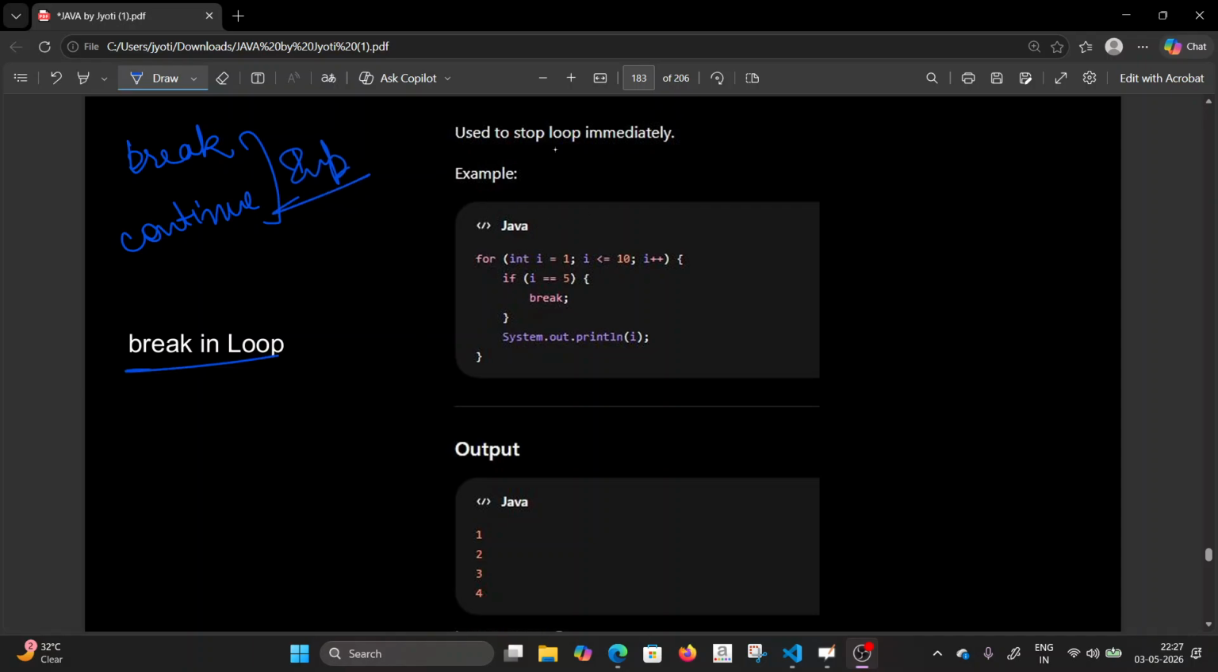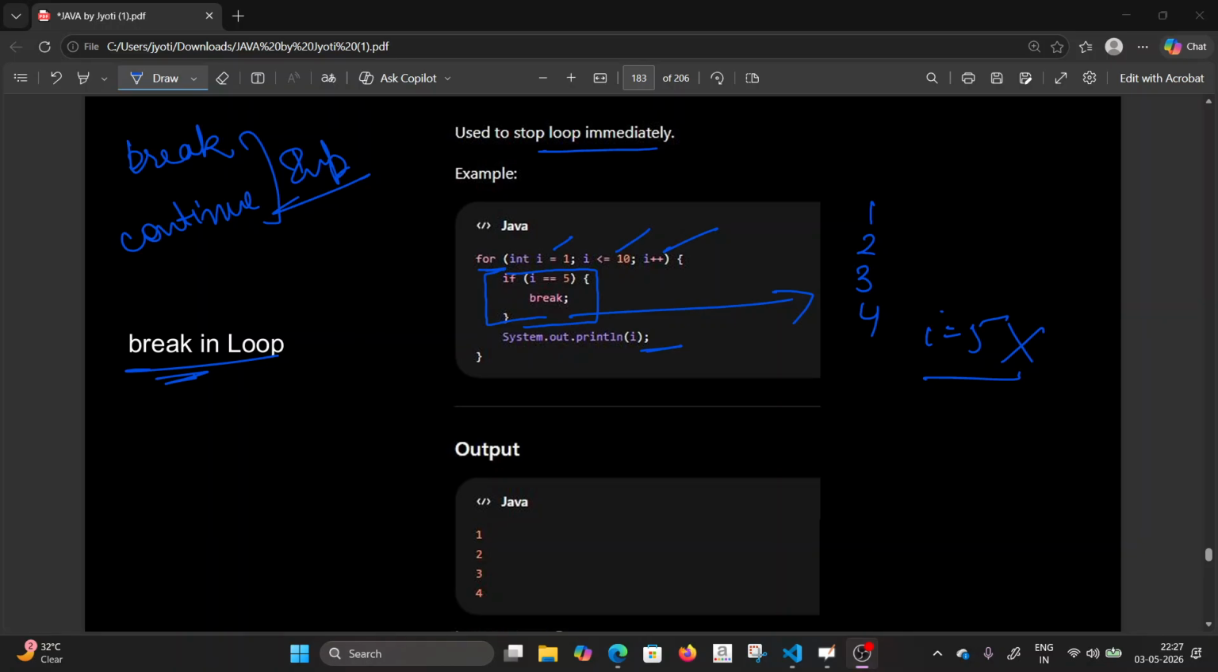For example, if you want to stop your loop immediately, then you will use the break statement. For example, take a for loop starting with I value 1 and less than equals to 10, updating one by one. Whenever I value becomes 5, just come out of this loop. And what will be the output? 1, 2, 3, 4. Because when I value became 5, it didn't go on printing the value and came out of the loop. You will understand this better in the IDE.